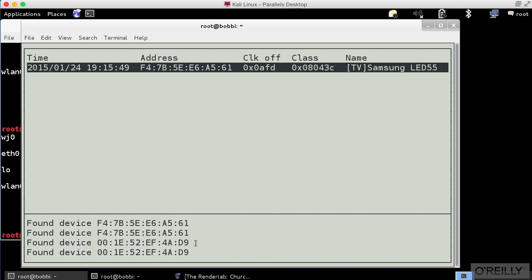So now we've got a way to actually look up all of the Bluetooth devices that are nearby, and we can use this information in some of our other attack tools so that we can actually do other things like, for example, using BlueSnarf or some of the other Bluetooth tools.